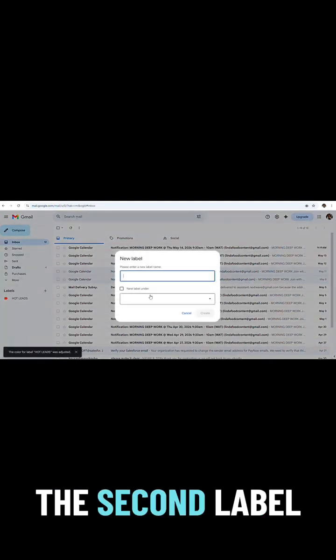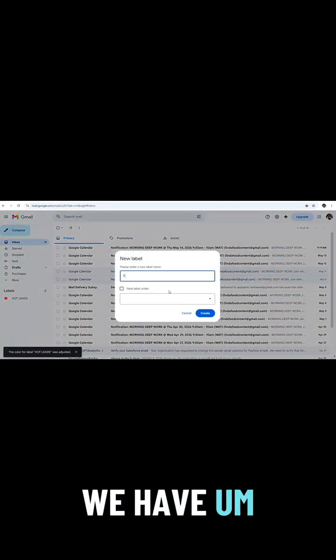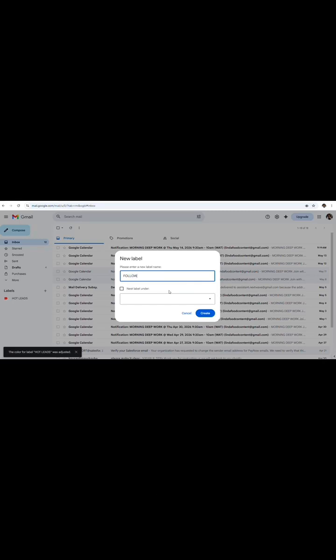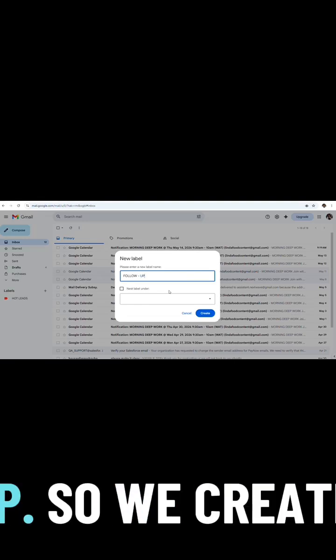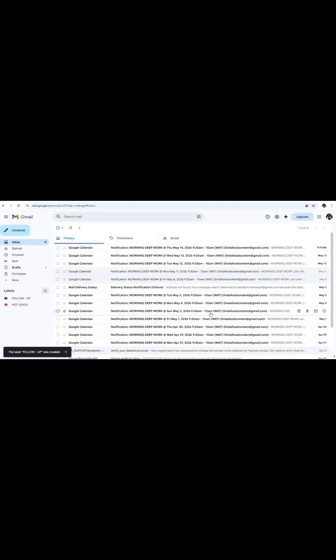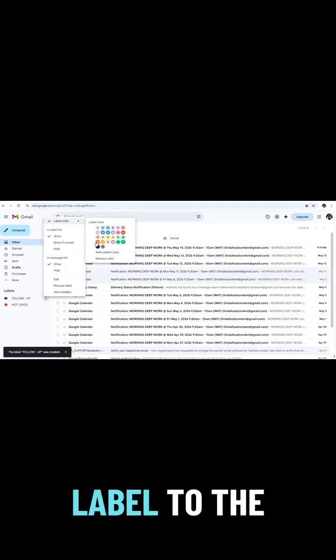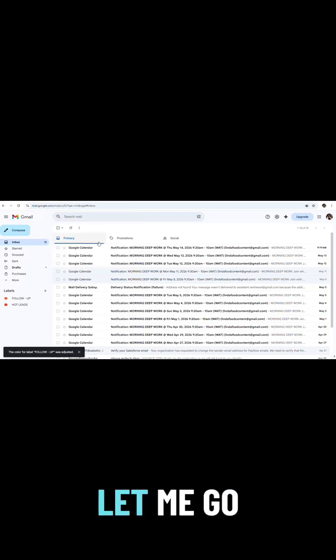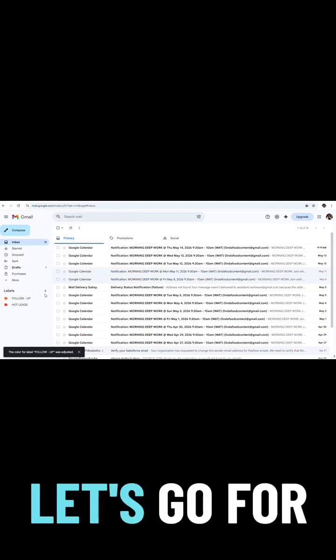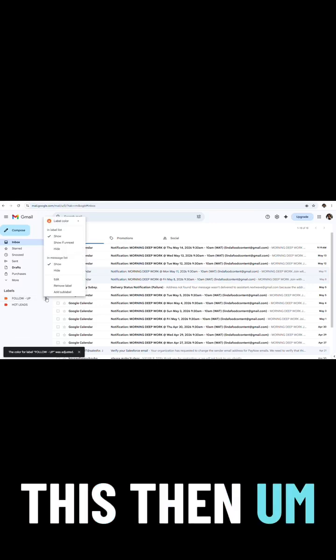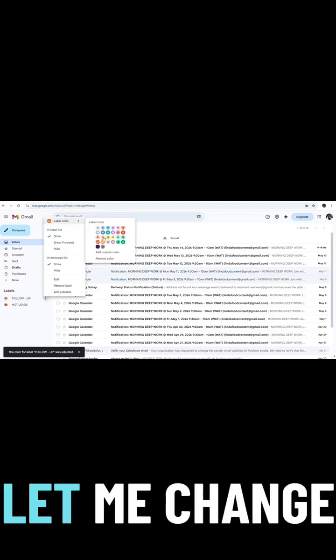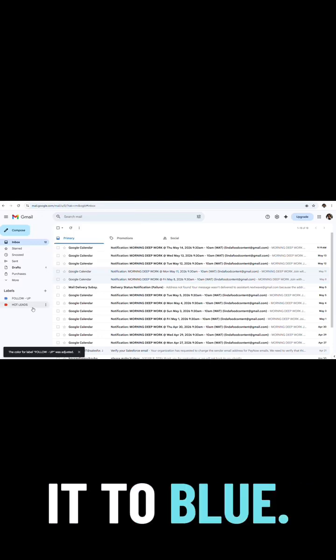So then for the second label, we have follow up. So we'll create. Then I'll also change the color of the label to the color of my choice. Let me go for light orange. Okay, let's go for this. Then since it's a bit similar, let me change it to blue.